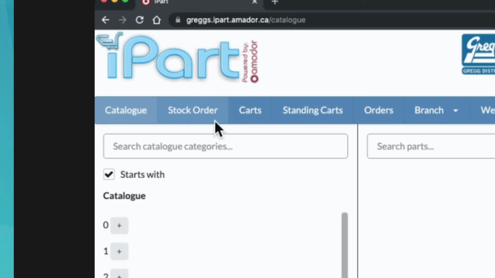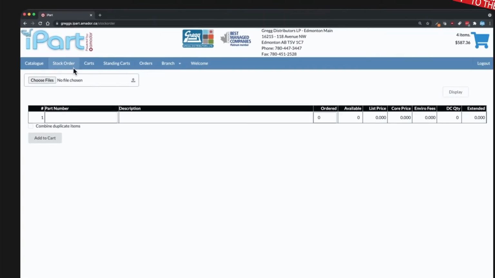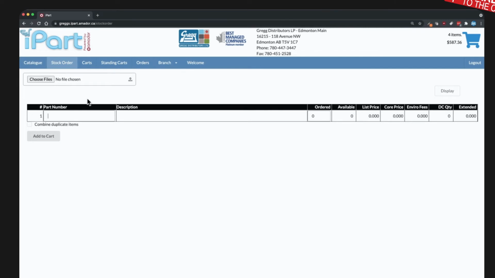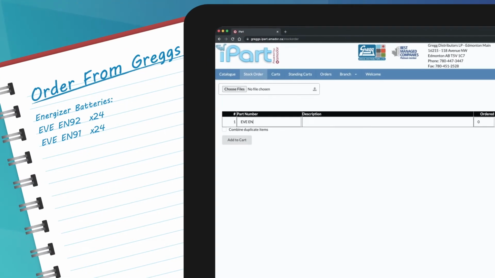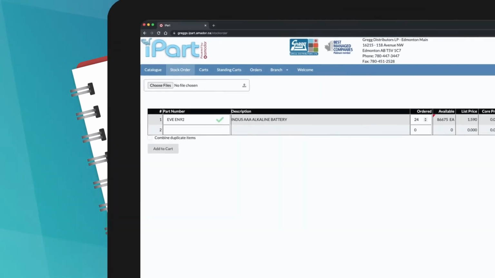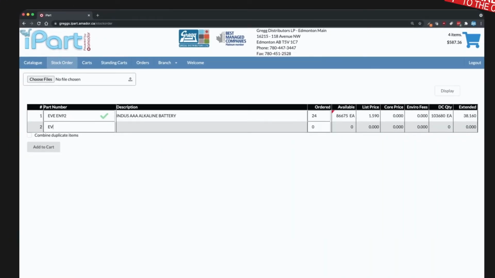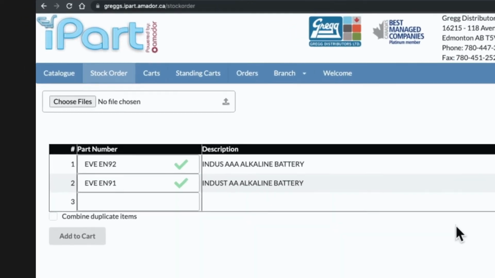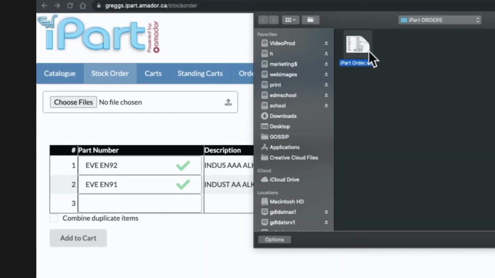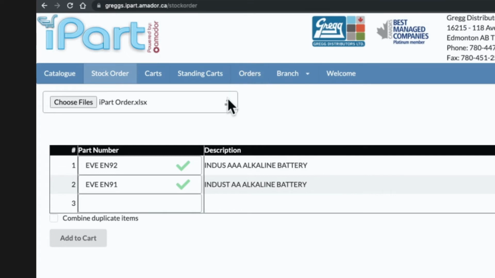Using the Stock Order tab, you can quickly get pricing, availability, and add multiple items to your cart. If you have a list of item numbers from the catalog, for example, Energizer AA and AAA batteries, you can type them into the Stock Order tab. The same item details as a search, like price and availability, will be displayed, and you can quickly enter part numbers that are validated and ready for ordering. You can also upload a spreadsheet file containing the part numbers needed to create your order.